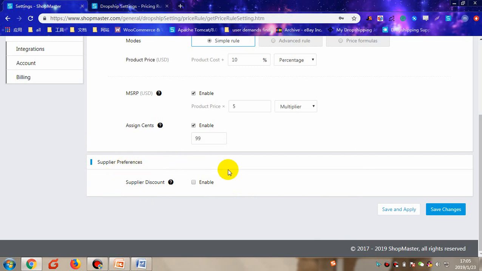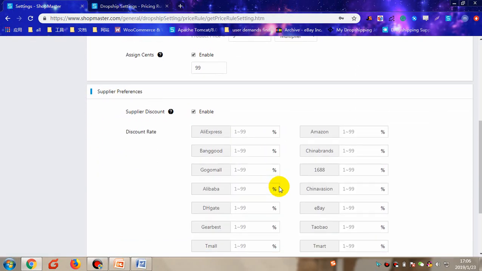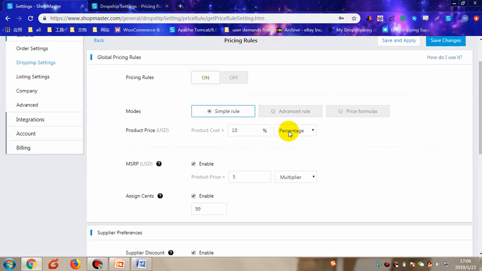And the last one is supplier discount. Tick enable. You can set a discount rate for different suppliers. It will affect the product cost.